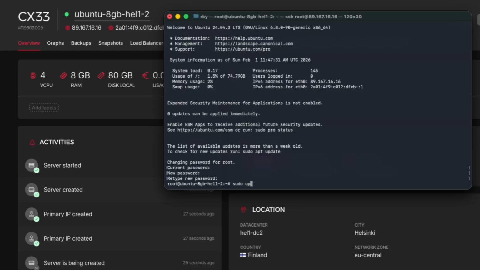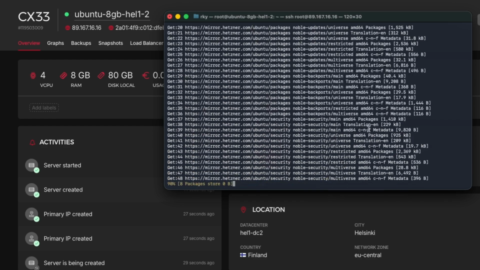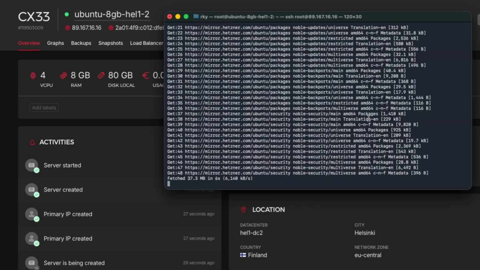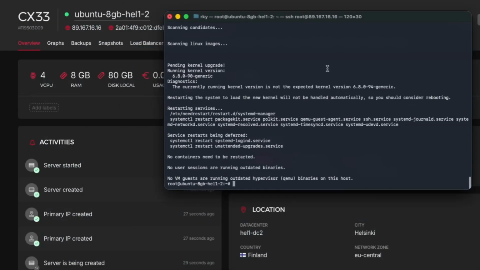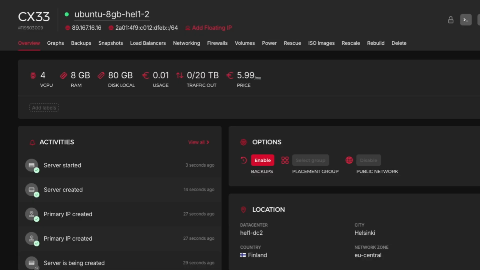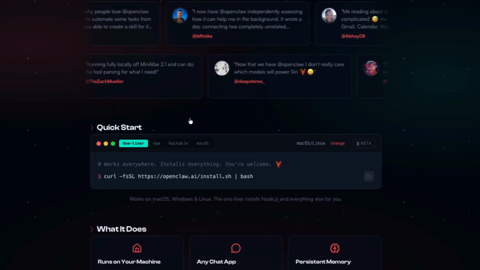So what we can do is sudo apt update, and sudo apt upgrade with the y flag, because this is a newly installed OS on this VPS. We are going to update the packages. Now we can see the server upgrade is done. Now let's look into installing OpenClaw.